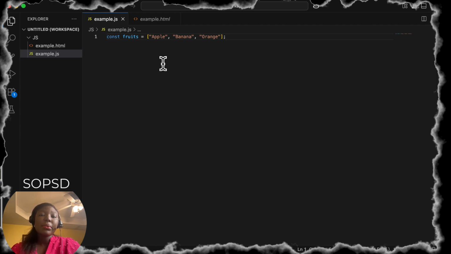Indexing starts at 0. So the first item is at index position 0, the next is at 1, and the next is at 2. So when we get the length of this array, we're going to get 3, but the last index position is 2. We use the length property to return the length of an array or a variable in JavaScript.